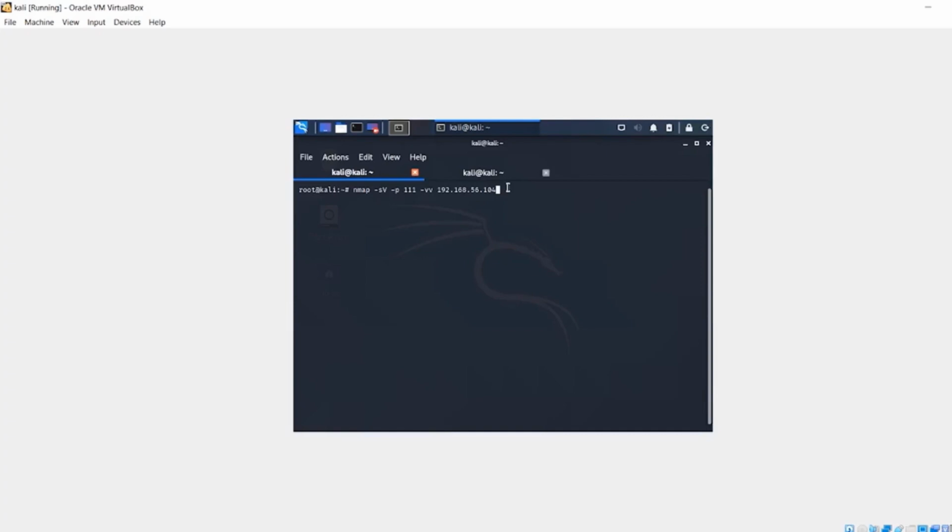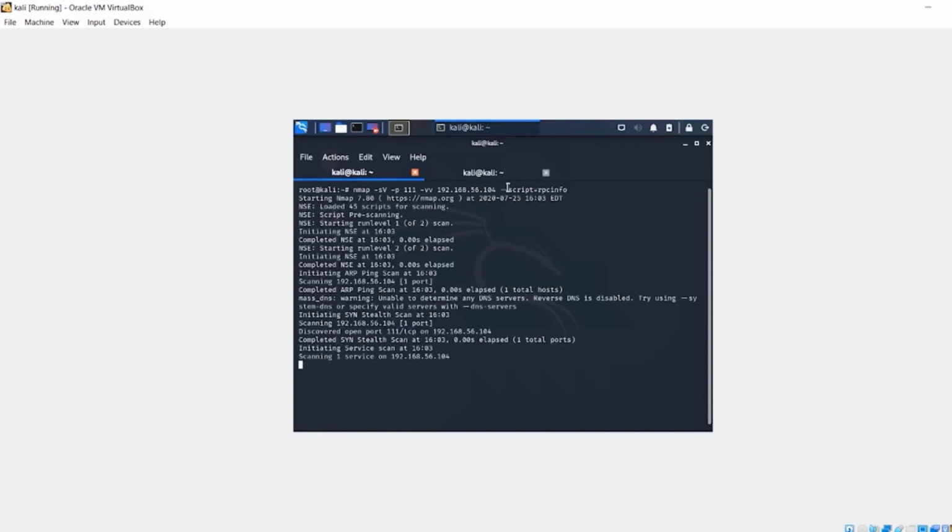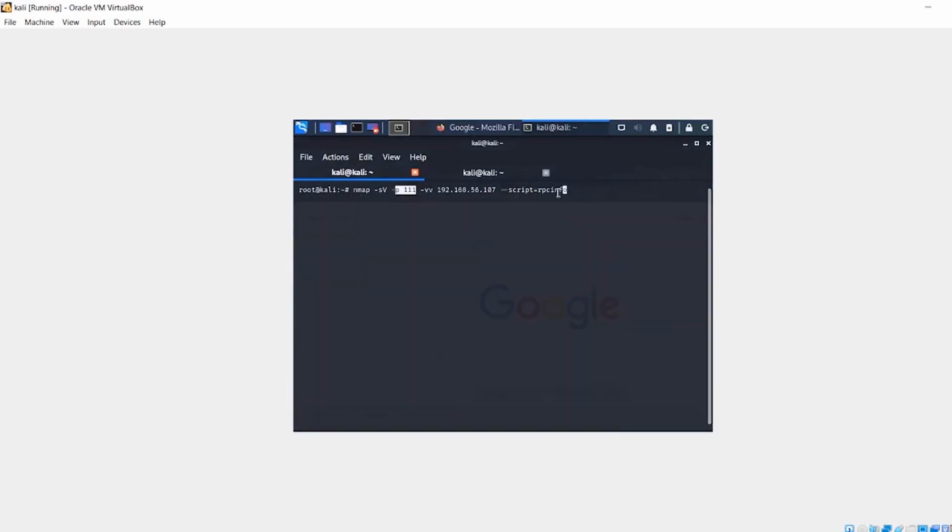And if we want to do the NFS enumeration, we can just do --script and then equals, and then what we're going to do is rpcinfo. Okay. So we can just go ahead and run that, and then let's wait a minute and check out the results. So we're going to go ahead and run this command right here.